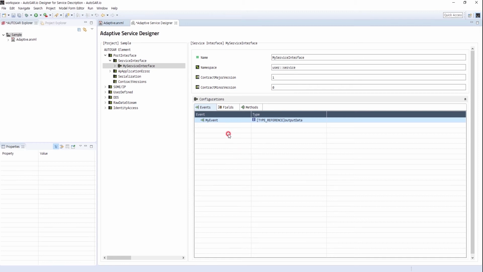Next is creating field. Here, I right-click to create two fields. I create my field 1 and my field 2.